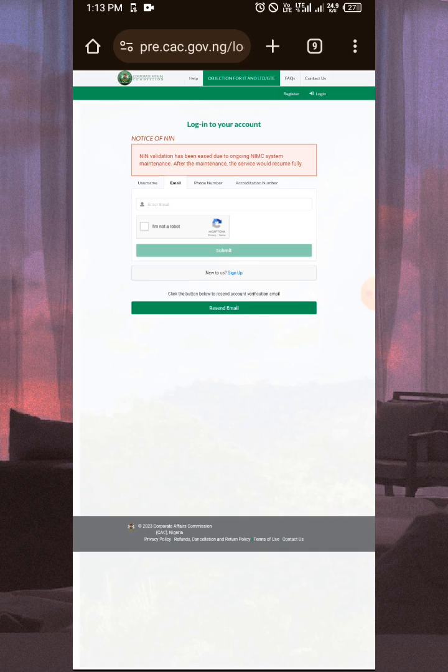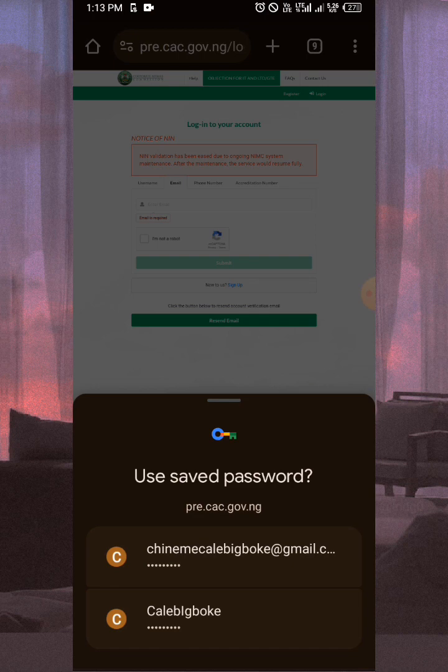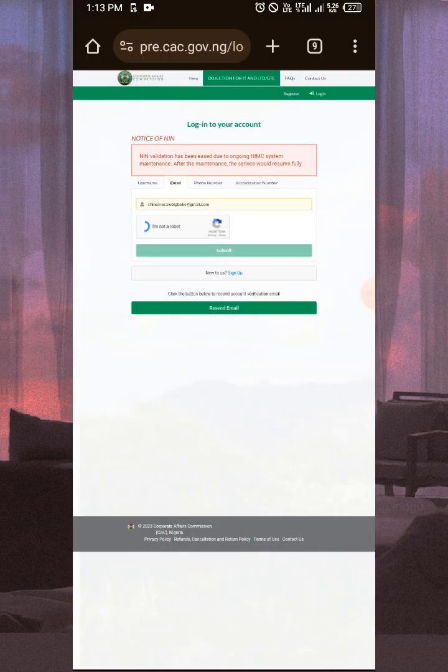So let's get started. I'm currently registering a company for a client, so we're using that to run the practical. I'll be logging into my dashboard.